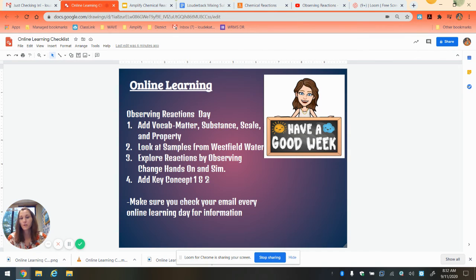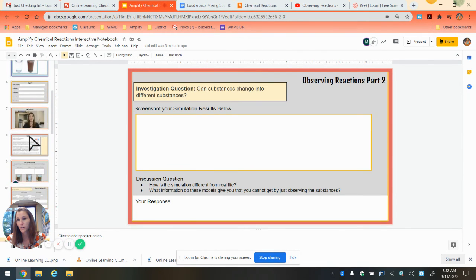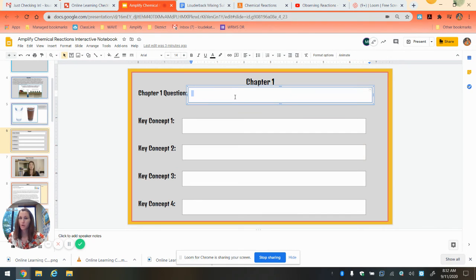And then the last thing we're going to do is add key concepts 1 and 2 to our Amplify notebook. So remember, in our slide 6 here, our chapter question, I'm going to go ahead and type it down, which is, what is the reddish brown substance in the water? Okay. We will actually type in here key concepts 1 and 2, the key supporting evidence to help build on answering this question, all right, so that we can work on helping the people of Westfield.